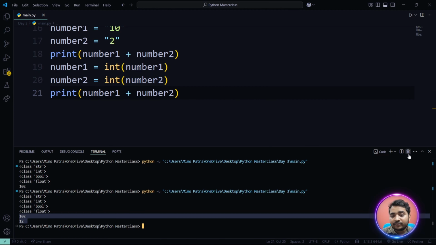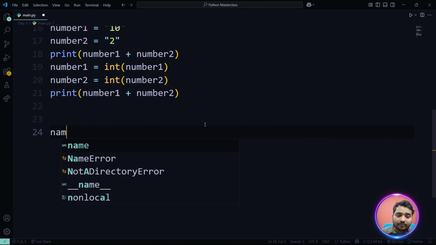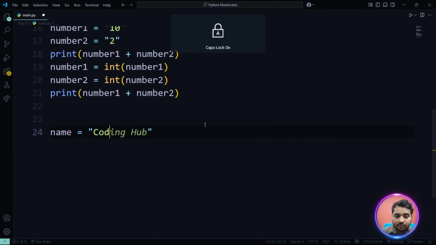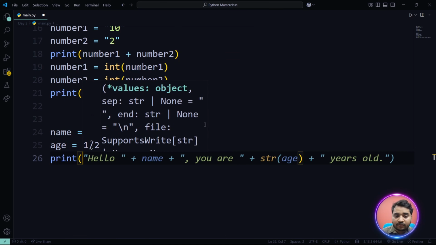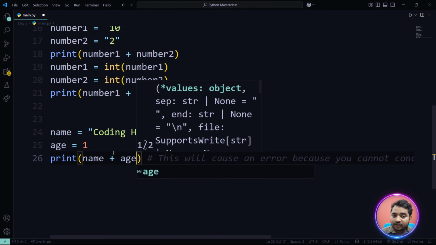There was one more thing I told you about, if you remember. If I have a name, maybe coding hub, and I keep an age, which is an integer, can we add both of them? What do you think? Can we add name and age together, since they are of different data types?